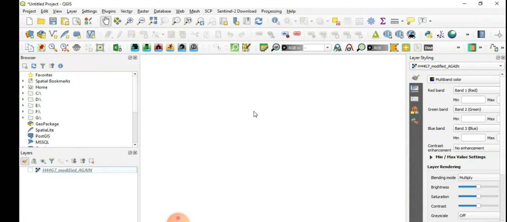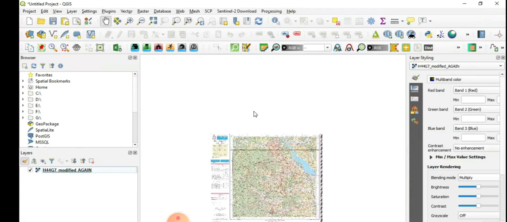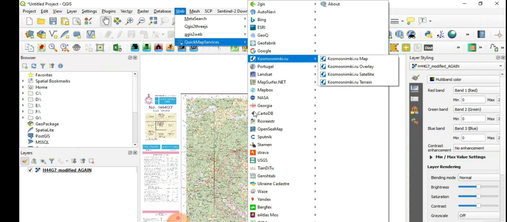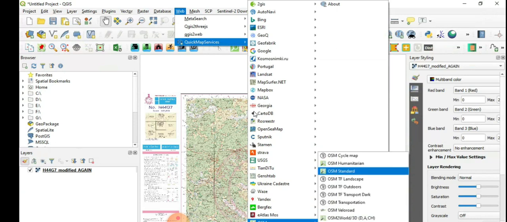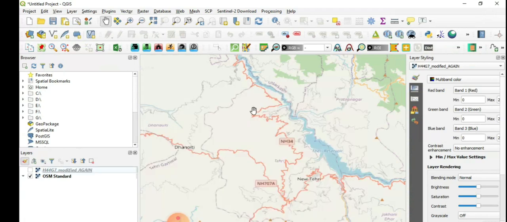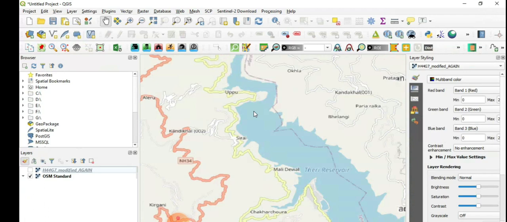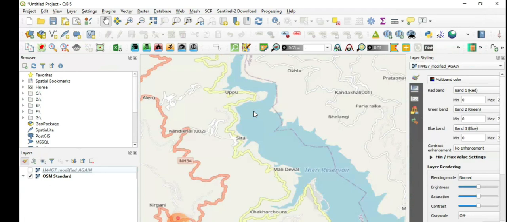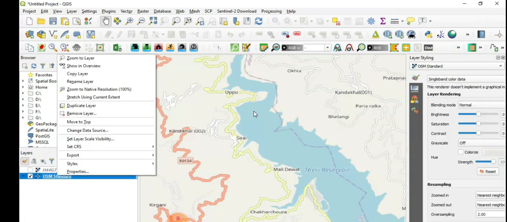Okay, in addition, what you can do is you can use other sources also from here. So go to web, quick max services, and this OSM is a very authentic source. OpenStreetMaps, go to OpenStreetMap standard, and then again you can check and just zoom in. Just see, you have almost accurate digitization, okay. So we are done with georeferencing. Just I will remove this OSM map.